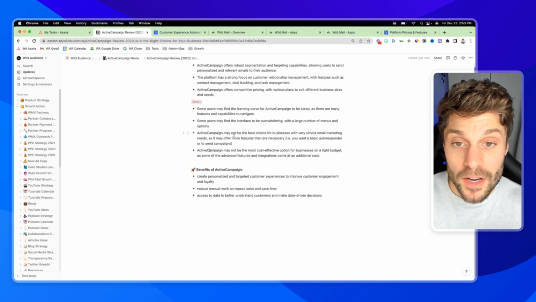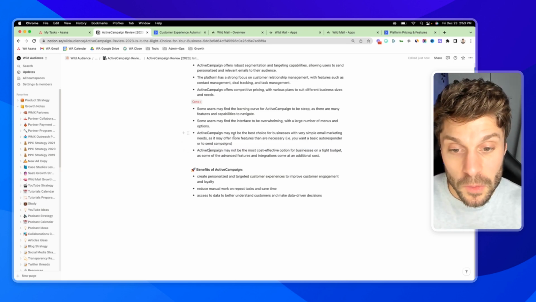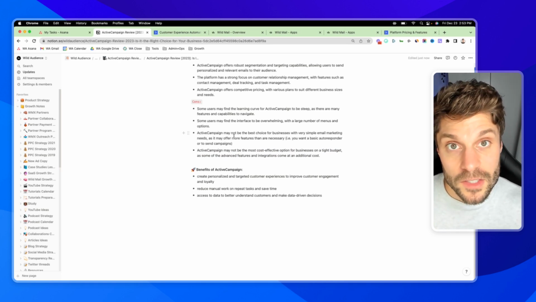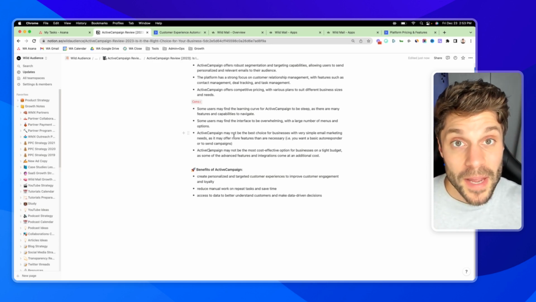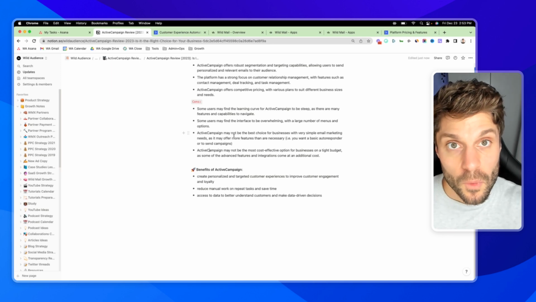So first is time to value. With the support from ActiveCampaign, with the support from us here, if you go through us at Wild Mail, you're going to get value faster from the features in ActiveCampaign that you're paying for than you would with some of the other platforms, especially if they make you pay additional fees for their coaching or their onboarding.